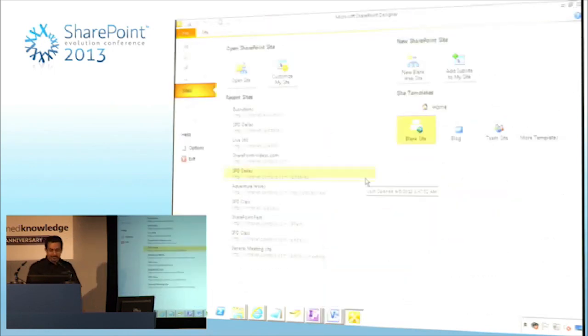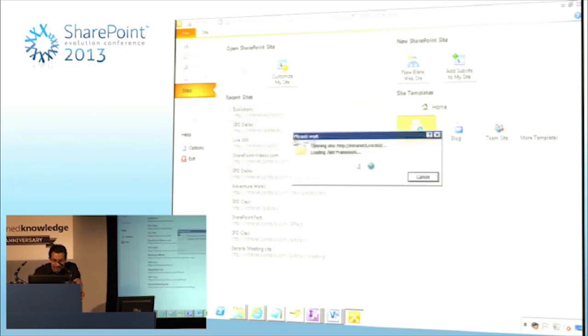I can't lie and say that SharePoint Designer 2010 does not crash. It does. But SharePoint Designer 2007 was horrible in terms of crashing. So this is a huge improvement. It is much, much better for sure.